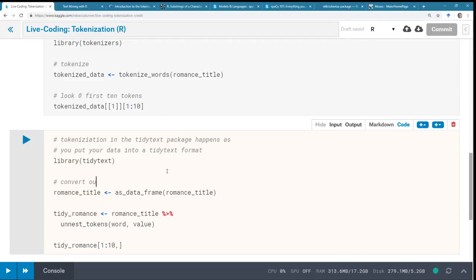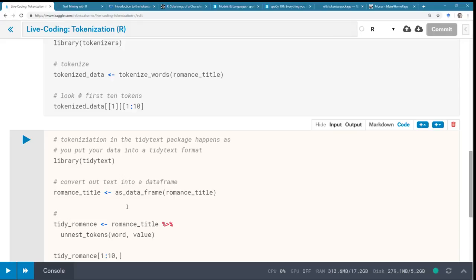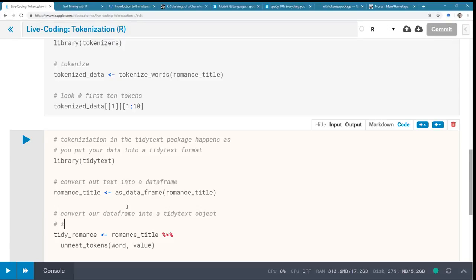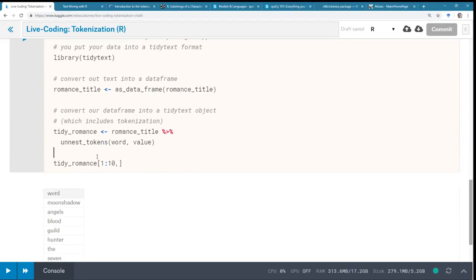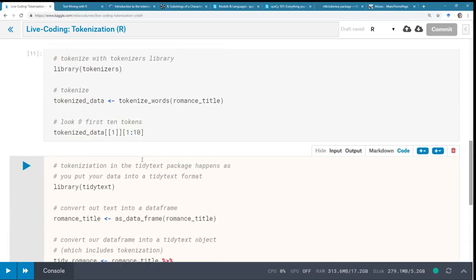So convert our text into a data frame. Convert our data frame into a tidy text object, which includes tokenization. Check out the first 10 tokens. All right.